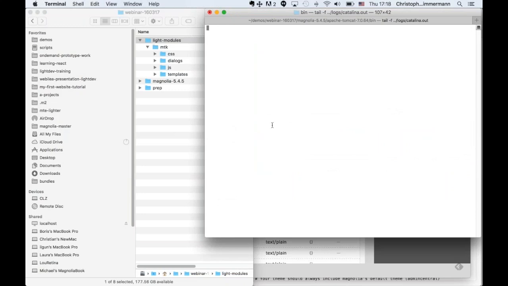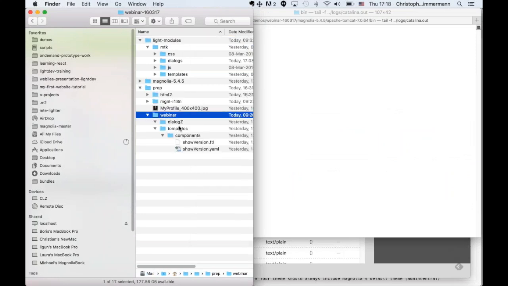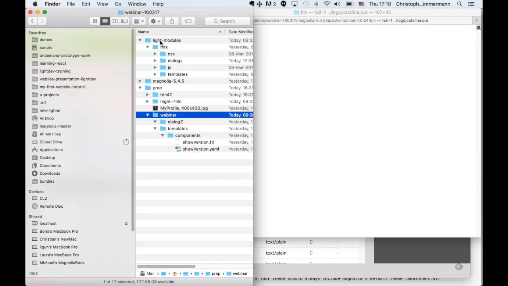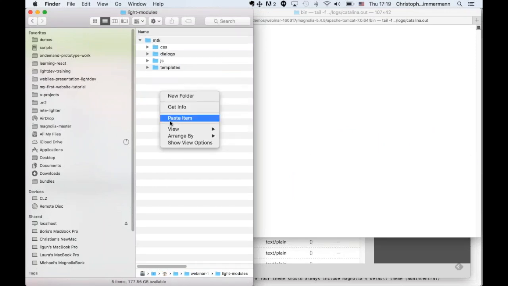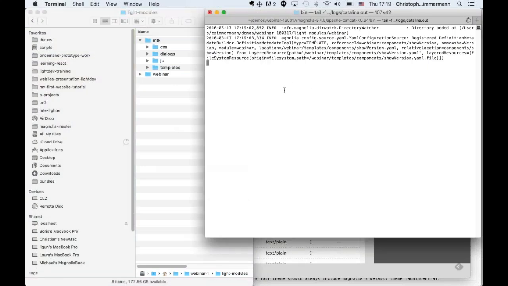So let's take a look at a few of these things. I've prepared another light module called Webinar, that basically just adds one component called show version. So I'm going to take this webinar directory, I'll go ahead and copy it, go into my light modules directory, paste it in, and right away in the console we can see, boom, it's picked up the directory, it's picked up the files, it's picked up this new show version YAML.